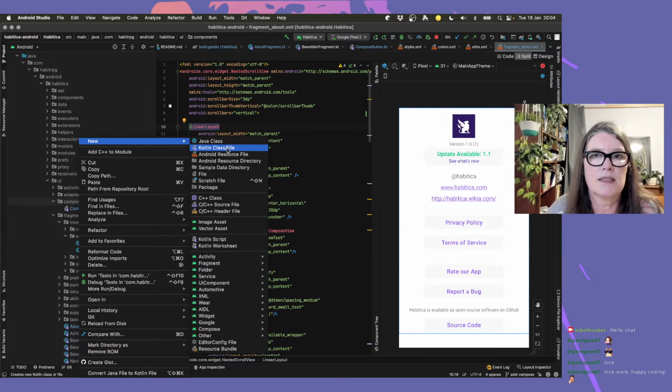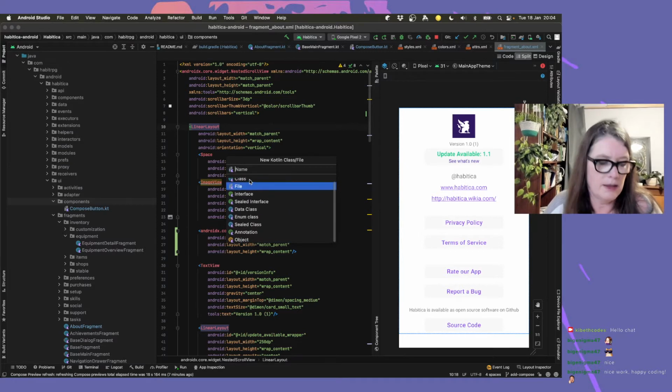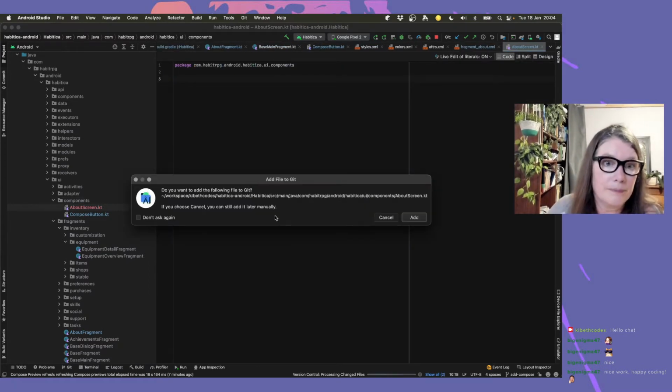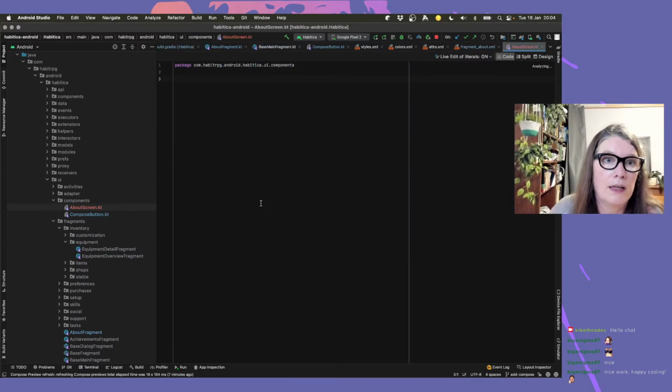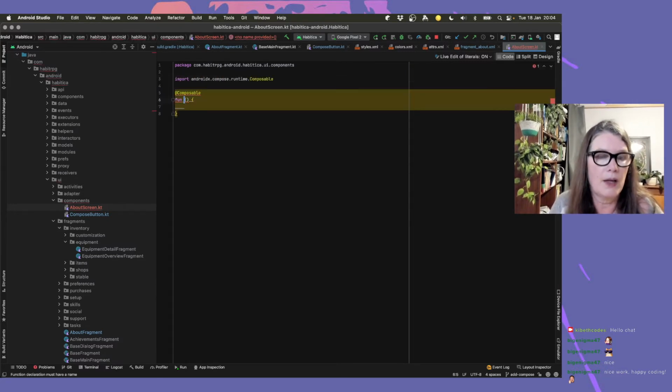Kotlin class file. I want a file, and it needs to be about screen. Okay. And now I want a composable in here. Let's call it about screen.